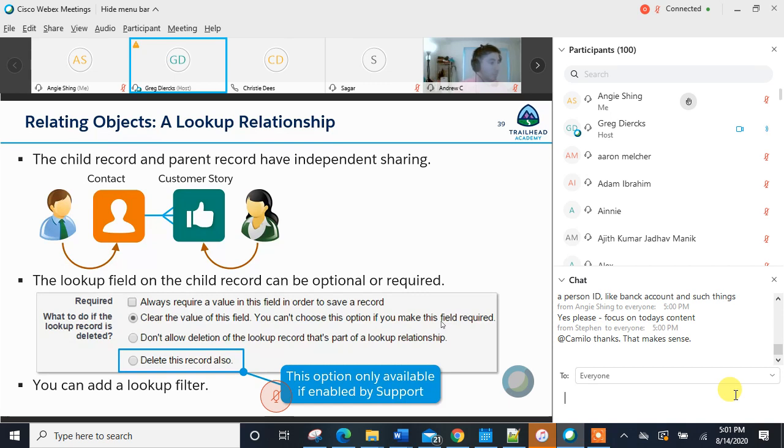But because it's a lookup relationship, that would be an optional field. So I could create a customer story without linking it to a contact. That's one of the very important distinguishing characteristics, and that's why they call it loosely coupled. The parent isn't required. The first bullet on the page is also important. Again, this is jumping ahead into some stuff we'll talk about later, and it's actually more an admin topic than a developer topic.